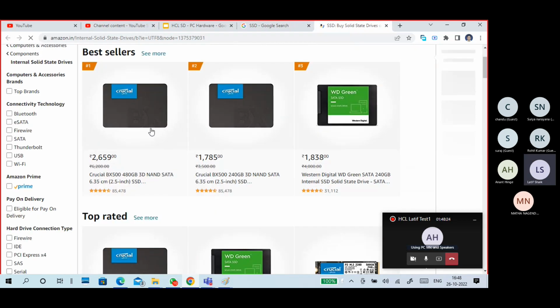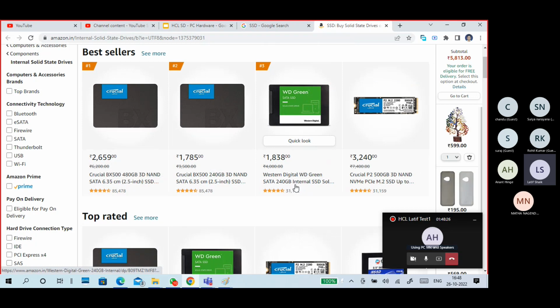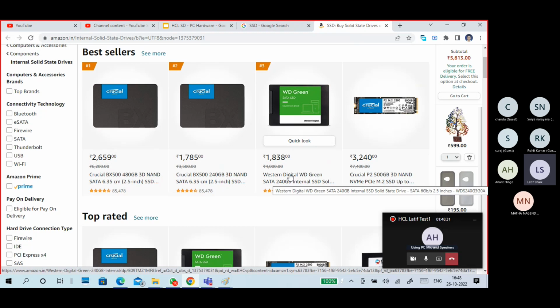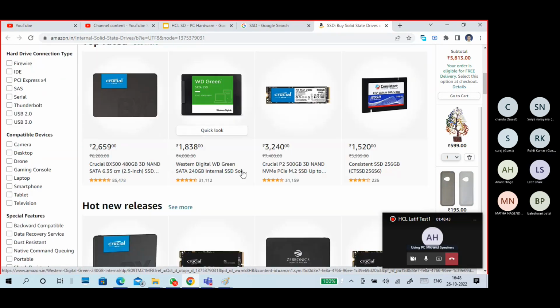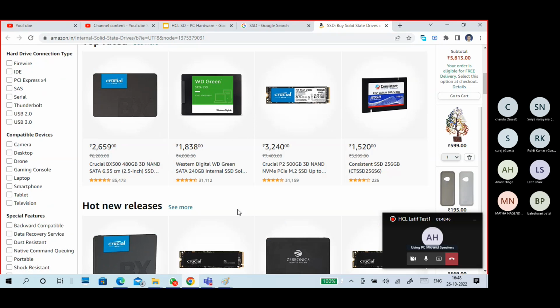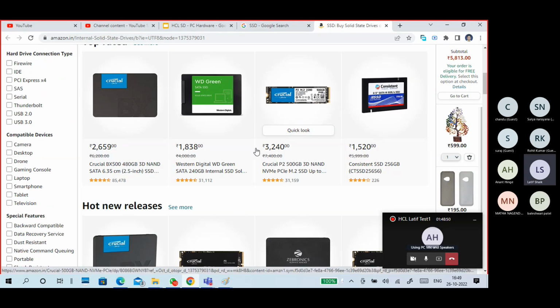You can see it is a normal SATA type interface, 240 GB SSD, normal SSD 240 GB, 1838. Now it is reduced, I think. When I purchased last time, that was 3000. Okay, now it is reduced. And this is a 100 GB, 3240.